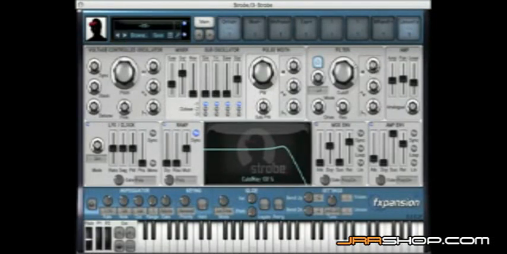Down the right hand side here we've got three hardwired modulators. We've got key tracking, we've got LFO and we've got envelope, so we can apply some of any of those to the filter cutoff. If I apply envelope, it's applying this modulation envelope here to the filter cutoff.